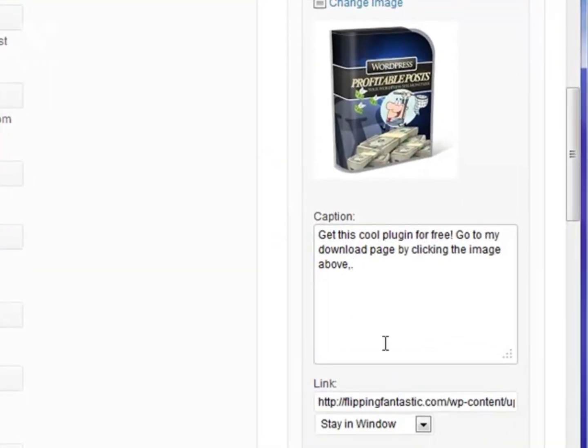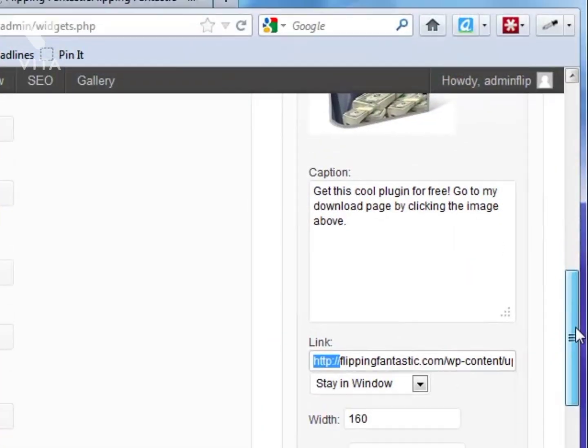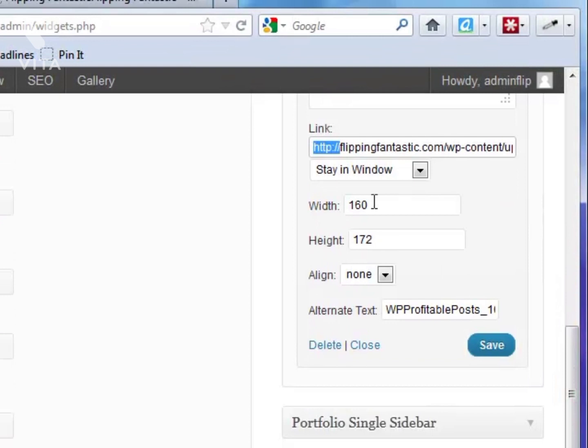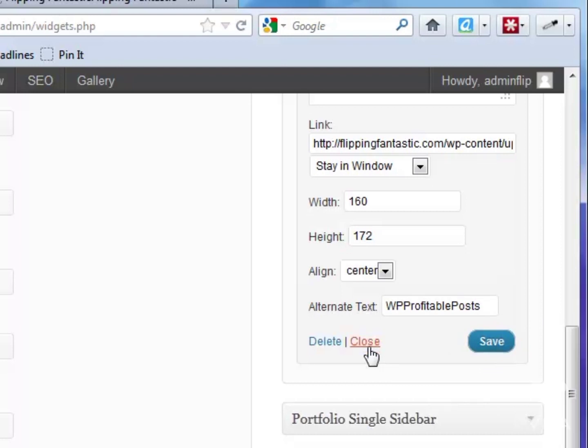Neato. Now all I have to do is create a page with the download link, and I put it right here. By default, it will default to a pop-up box just to show the image. Gives you the size. You can put the alignment. I like to align it center. Here's the alternate text. I'm just going to get rid of this, and I'm going to save it, and I'm going to close it.